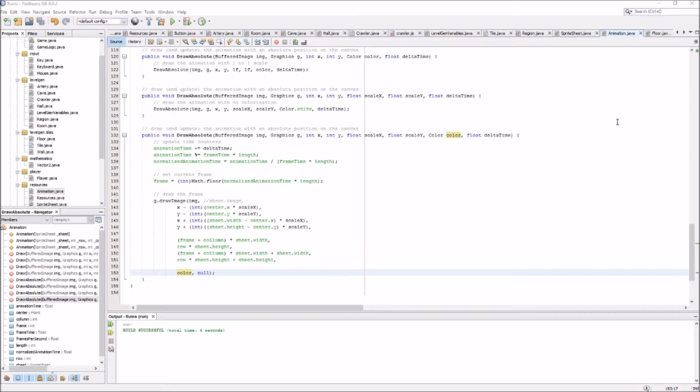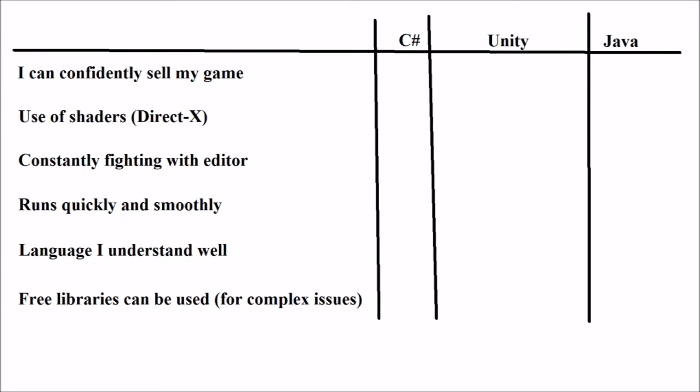So I had to find a different language that I could use. I looked at a couple of languages, including C# in Visual Studio. I looked at Unity and I looked at Java. So I'll just run very quickly through the pros and cons of those. Here's a quick rundown of the pros and cons of the different languages that I can use. I have C#, I have Unity, which would use C#, and I have Java.